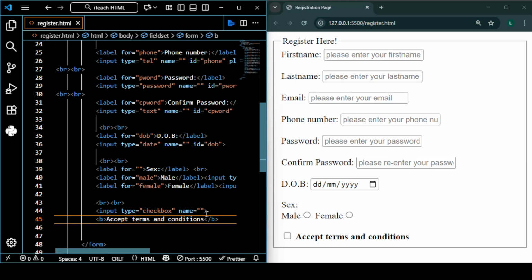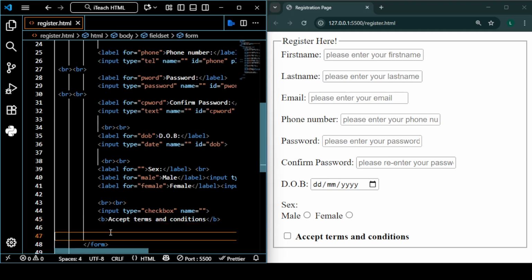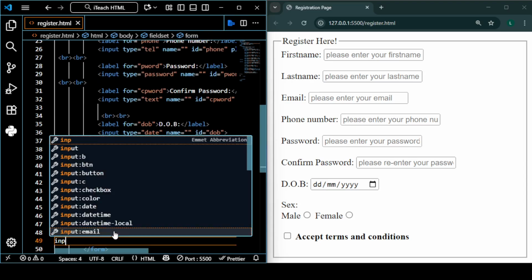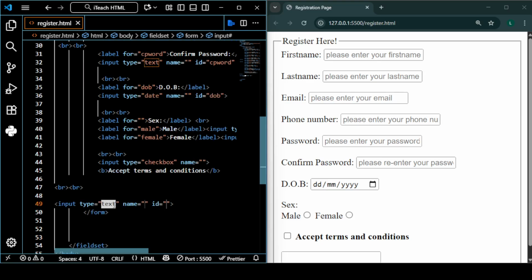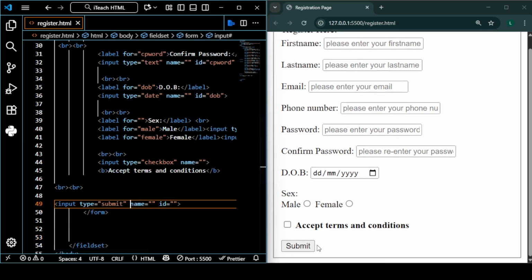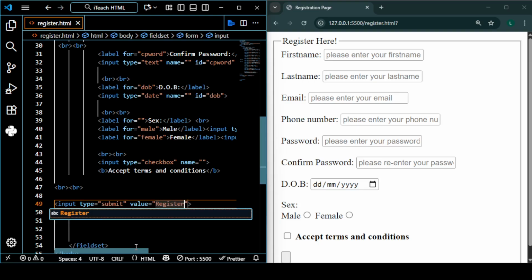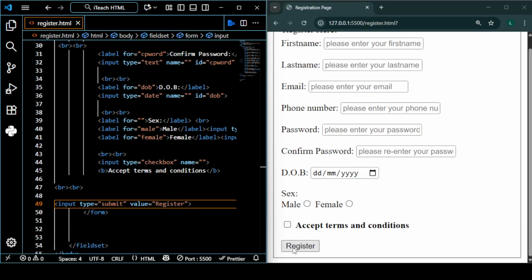Alright, accept terms and conditions. Then another break line, and here another input, and we can say this should be submit, which is this submit button here. Alright, then I'm going to change the value of the submit button to register. So you can see register.